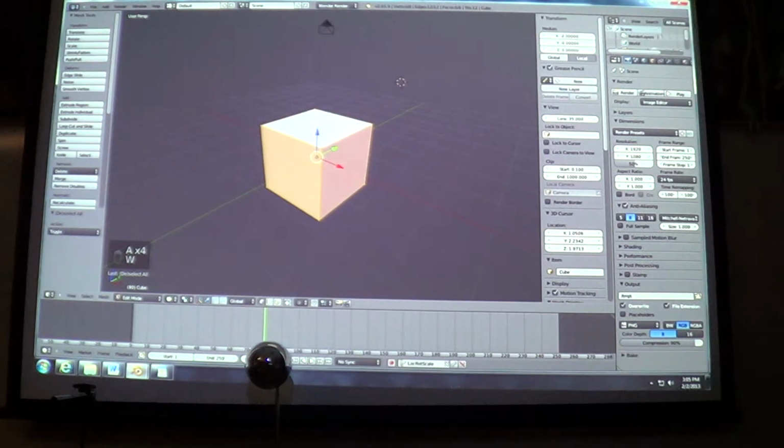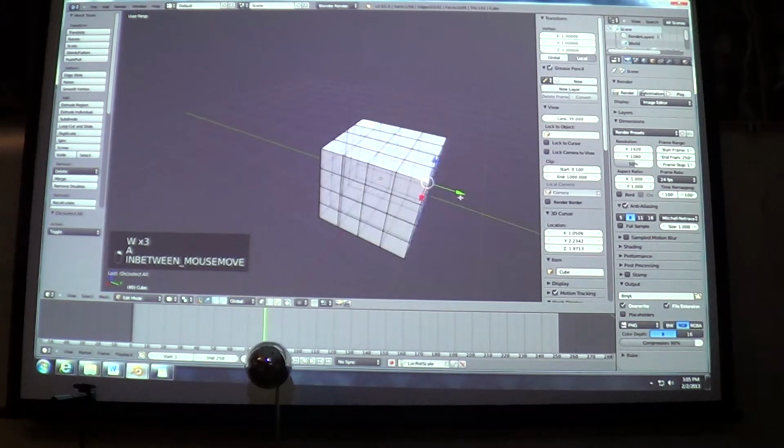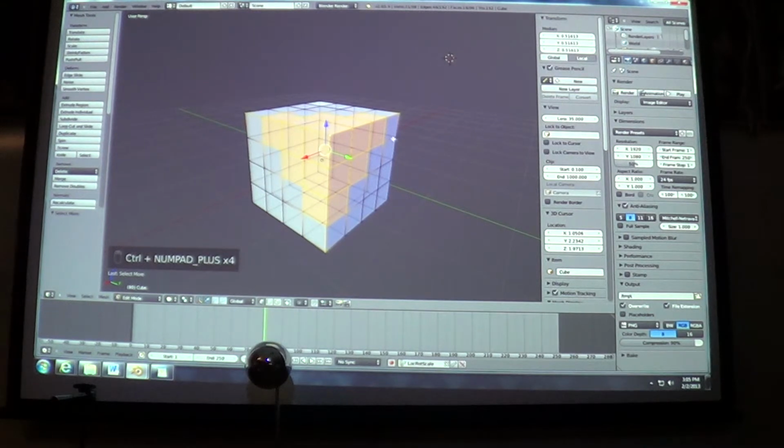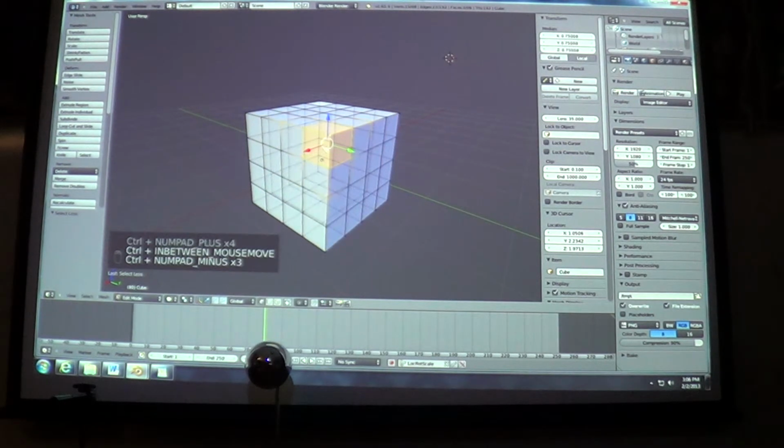I'm going to subdivide this to show it better. So if I have this one vertex selected, I can grow the selection out with Control plus. I can also shrink selection with Control minus.